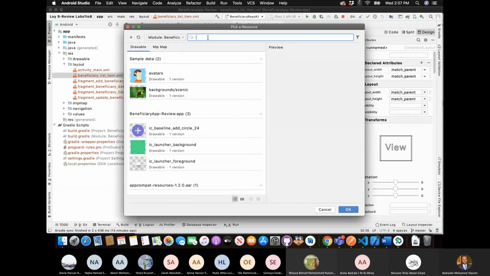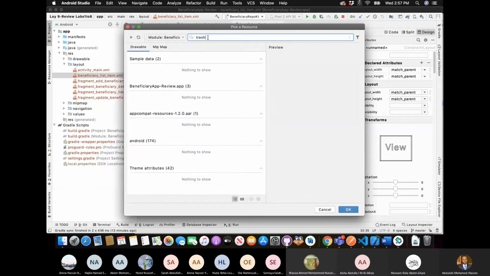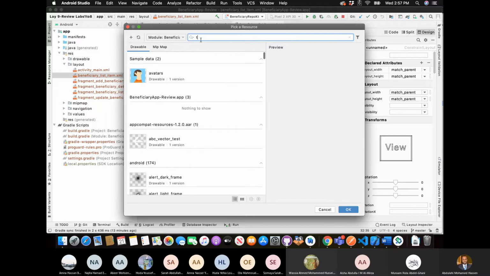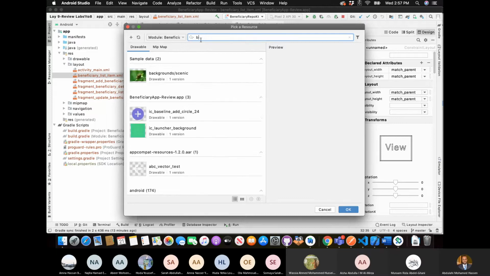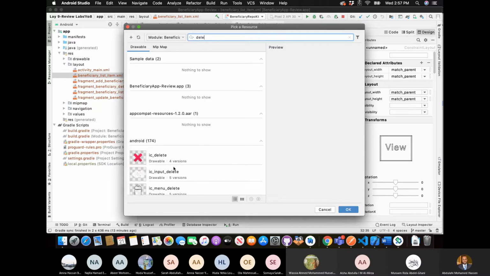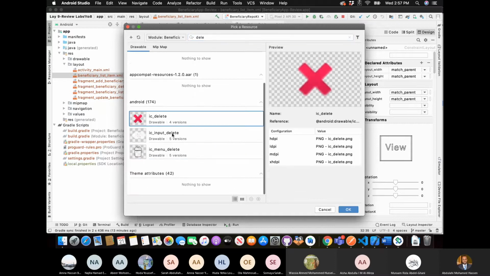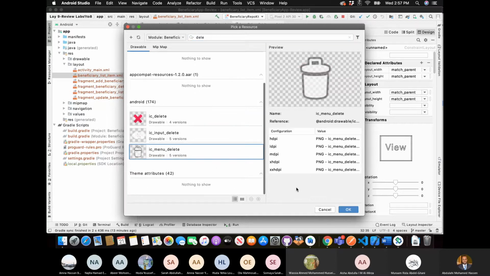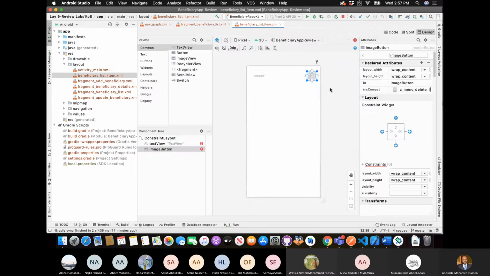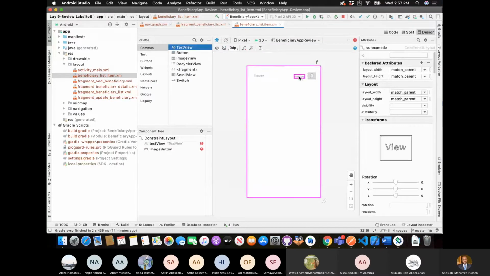And this image button will be of a trash. Okay, a bin or delete. Yeah, so it will be this delete or this one. It's up to you, but we can select this one. So I have a delete button there. I have a text here, and I will have another text next to this one.